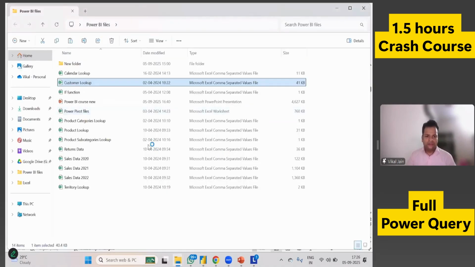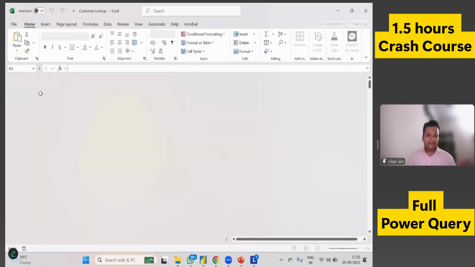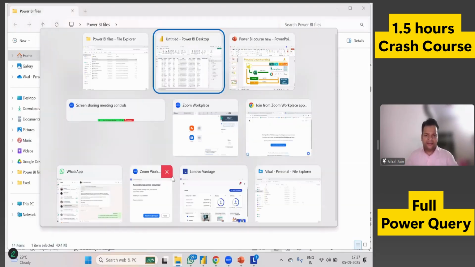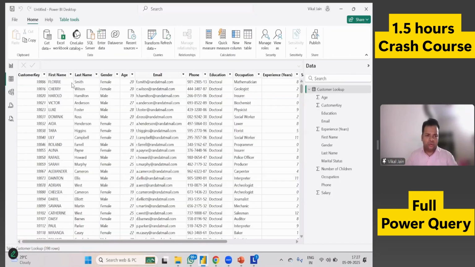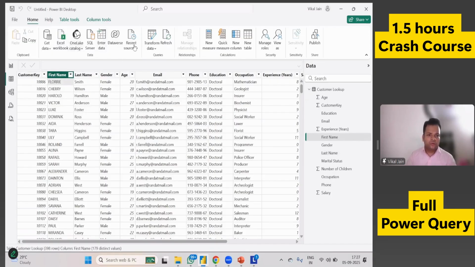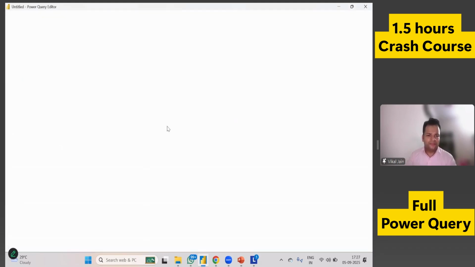So let's say in the customer lookup, someone has updated the first name. So here is the first name, which is Vikal and Jan. Let me save this and close this. So Power BI is here, and we don't need to update this. We need to simply refresh it. Refresh. I think some problem is here. Let me go to Power Query once again.